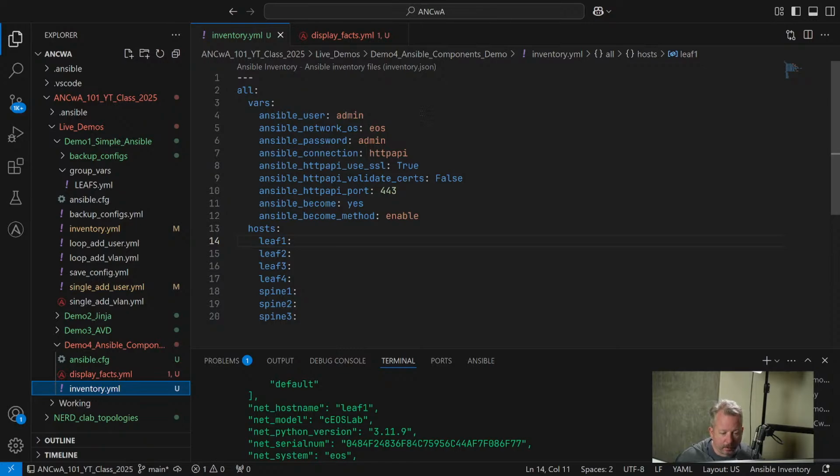So that's a working inventory file. All the hosts are in one group. Now, let's say I wanted to get smarter and separate them out by spines and leaves, because there may be certain things I want to do to leaves and certain other things I want to do to spines. So I'm going to create children, and then I'll create a group called leaves and a group called spines.